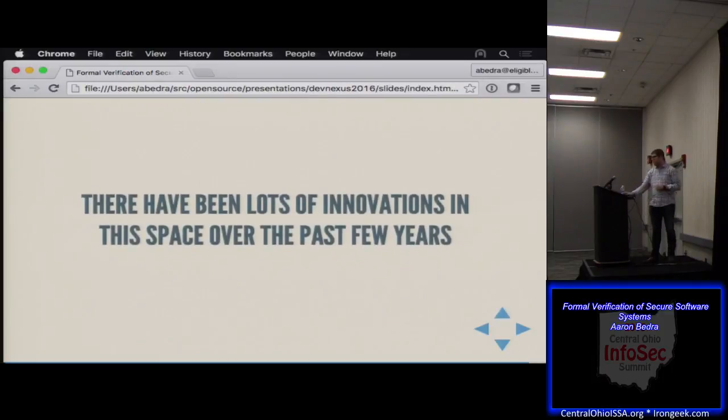So in the last couple of years in this space, there have been a ton of developments. The HACMS project from DARPA took things quite a ways forward. The tools used to be really, really rough, and in fact they are still kind of rough. They're academic quality, I would call them that, which means they're research-based.